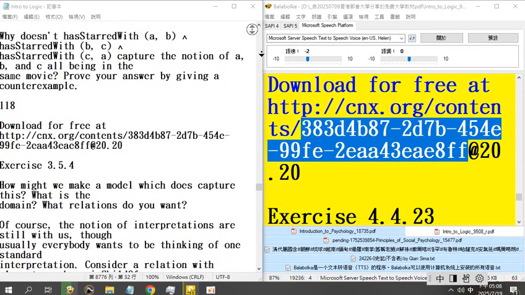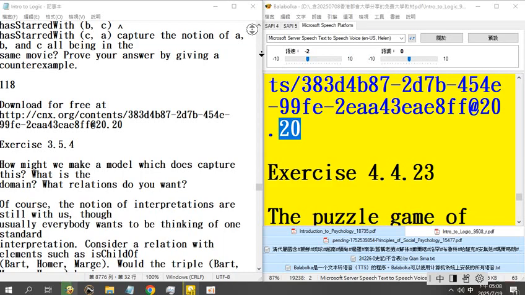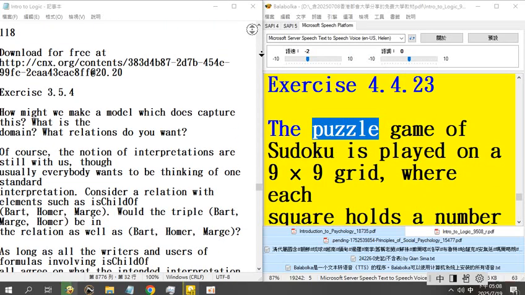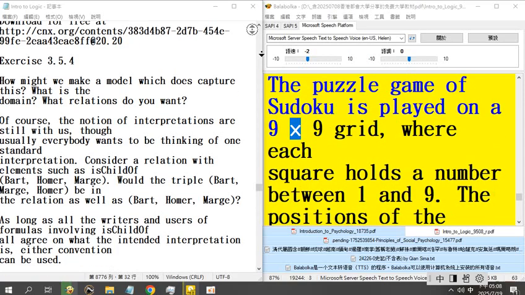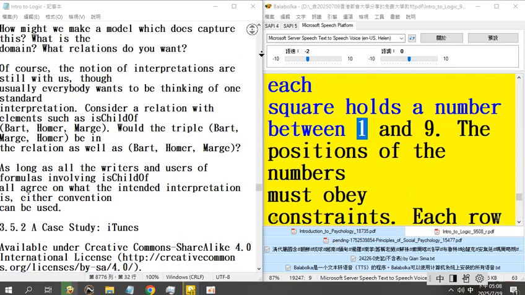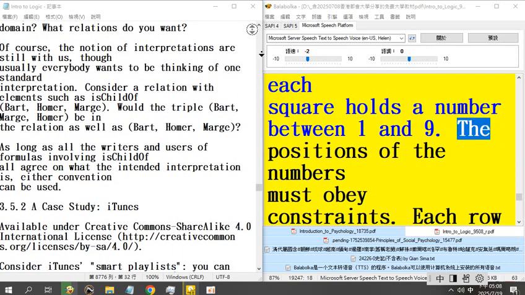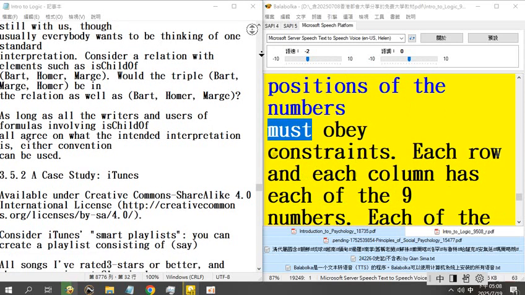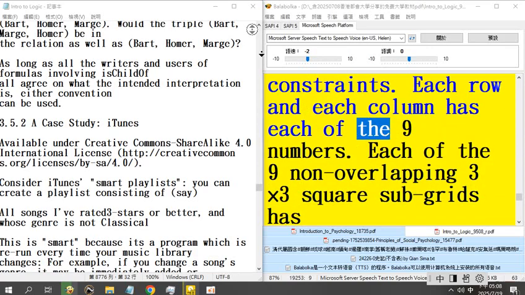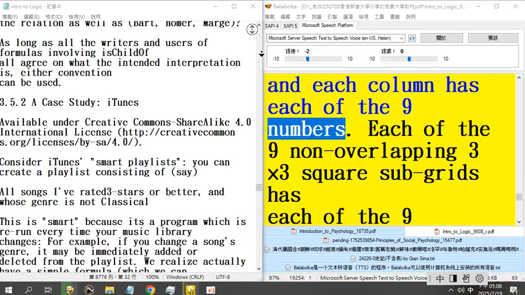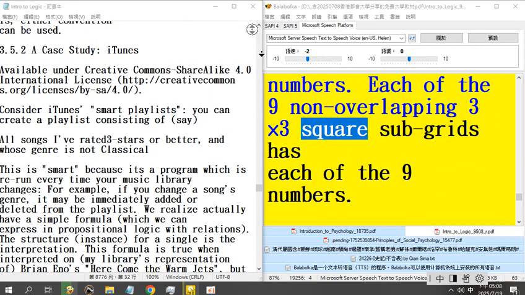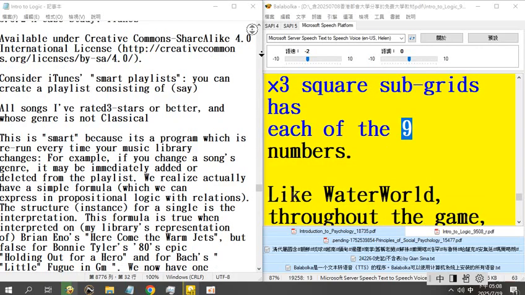Exercise 4.4.23. The puzzle game of Sudoku is played on a 9x9 grid, where each square holds a number between 1 and 9. The positions of the numbers must obey constraints. Each row and each column has each of the 9 numbers. Each of the 9 non-overlapping 3x3 square subgrids has each of the 9 numbers.